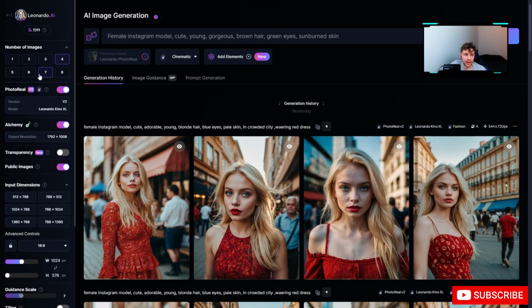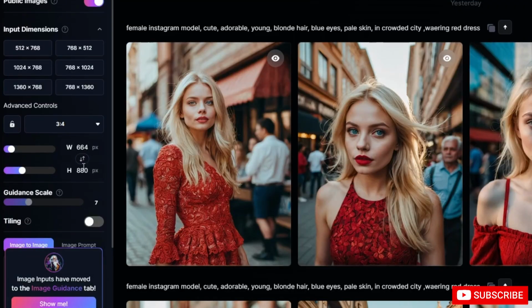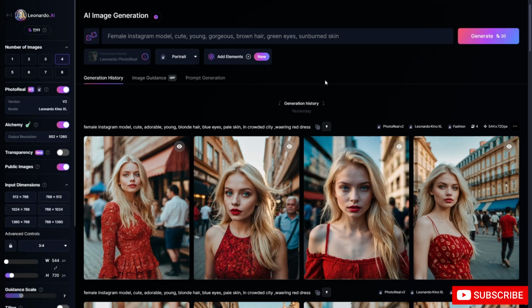And there we've got, I would say, the two most important settings: our number of images, and now we can choose the dimension. Firstly, we can choose the dimension 3x4. So we've got 664 and 880. However, if you would like, you can select different dimensions. So again, there we've got the 3x4. Or just select 1x1. And for now I can say we've got everything that we need. So we can go ahead and click there to generate the image.